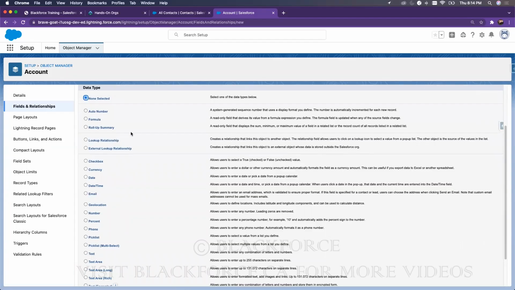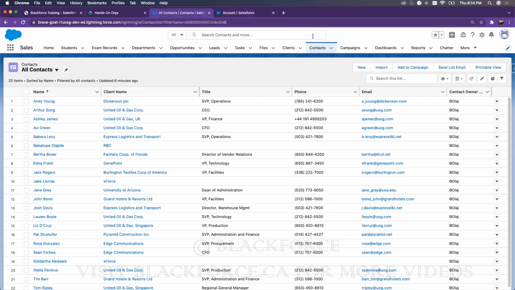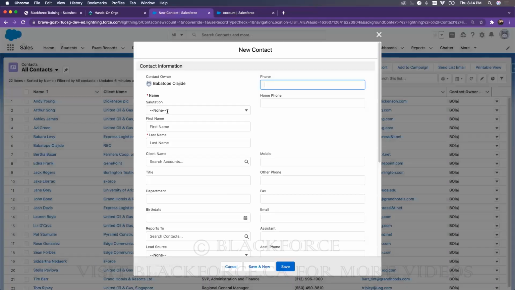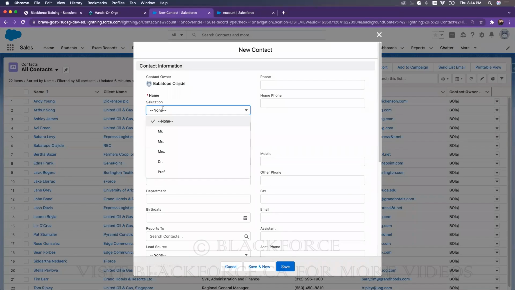What are data types? Data types are essentially the type of data you want to collect. So if I click on new on the contact object, I want to collect the salutation, which is Mr., Mrs., Dr., Prof, and the likes. This is a pick list. A pick list is a pre-made data which is pre-populated for selection. By that, I mean you have the option of selecting among the predefined fields available in the pick list, in the field.